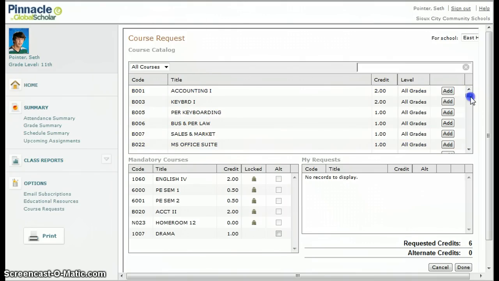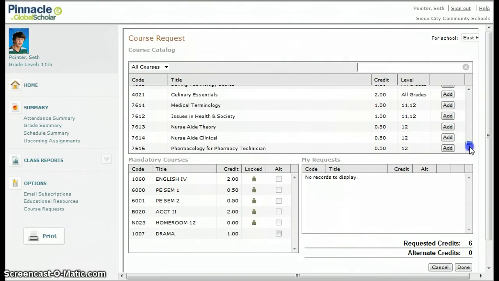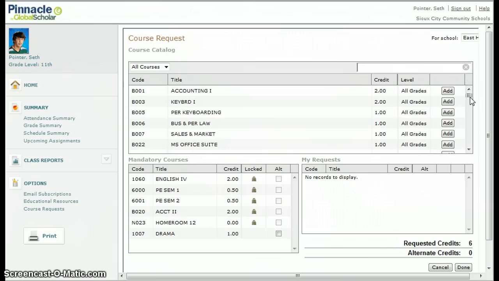So first, before we get started on selecting courses, up here you will see all of the different courses that are offered here within Sioux City Schools. And the only courses to be seen are courses available to Seth. So freshmen are going to see fewer classes. If you haven't had a certain class that has a prerequisite and you have not taken that prerequisite, you will not see that class in the options up there.